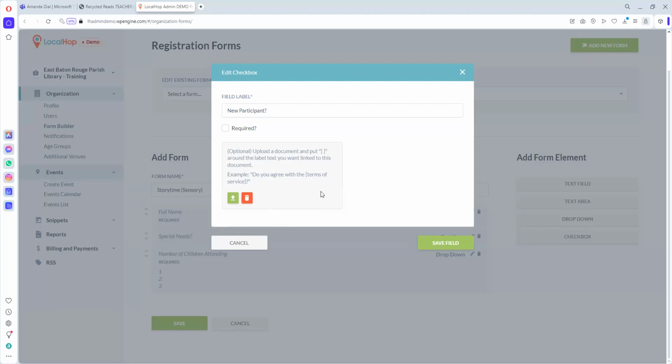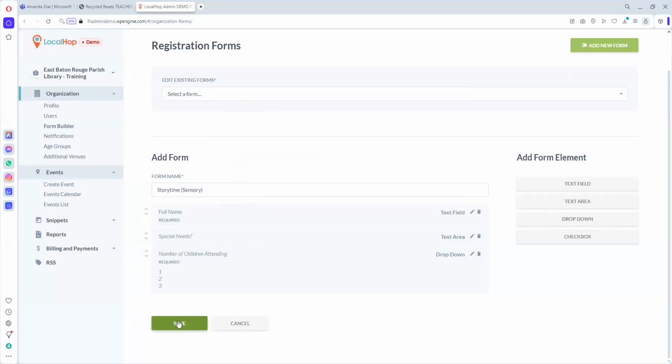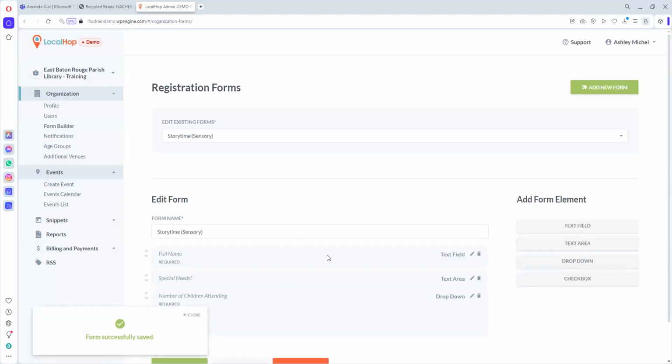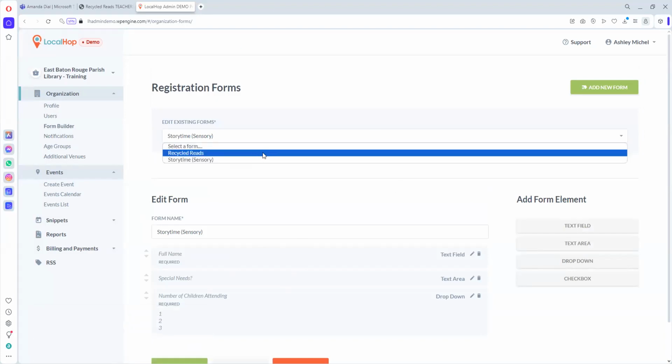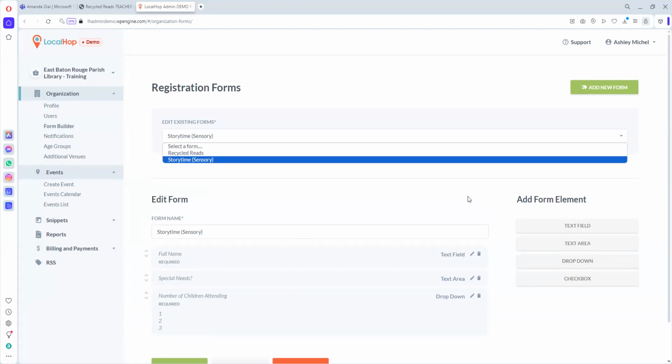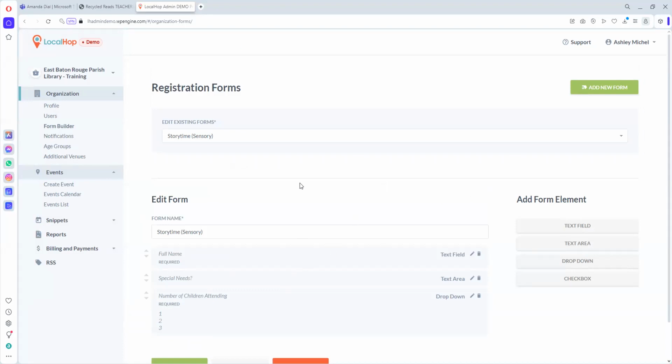The demo version doesn't seem to have all the features of the main administrative function, but this is where you would do that. And I'm going to go ahead and cancel this. So then you would save it. And now you can see we have a form for Recycled Reads and one for Sensory Story Time. And you can actually come in and edit these at any time.